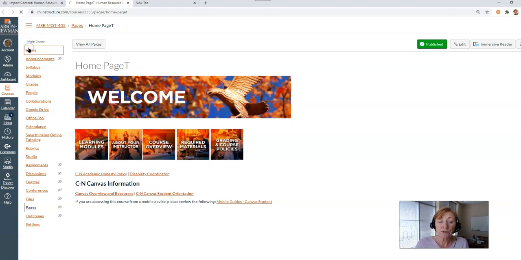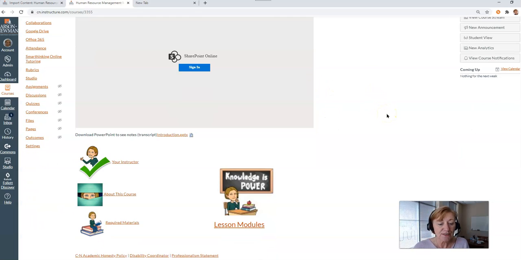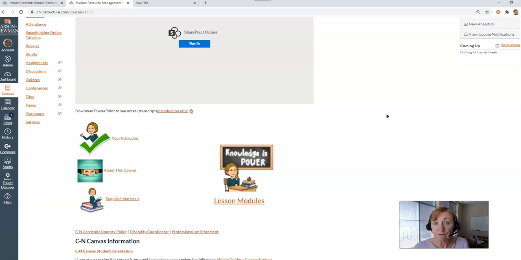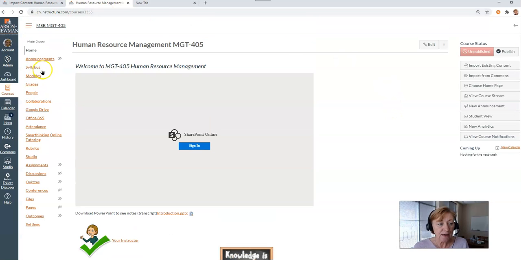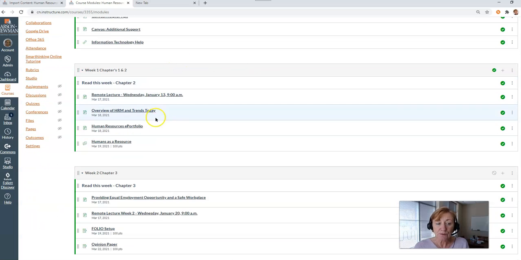But here I'm going to come to the home page. And this is what the issue was. The course I copied from and the one I copied to had different looking home pages, so it referenced something a little bit different. But it's not a big deal. It copied everything over. If I go to my modules, it copied all my modules over.